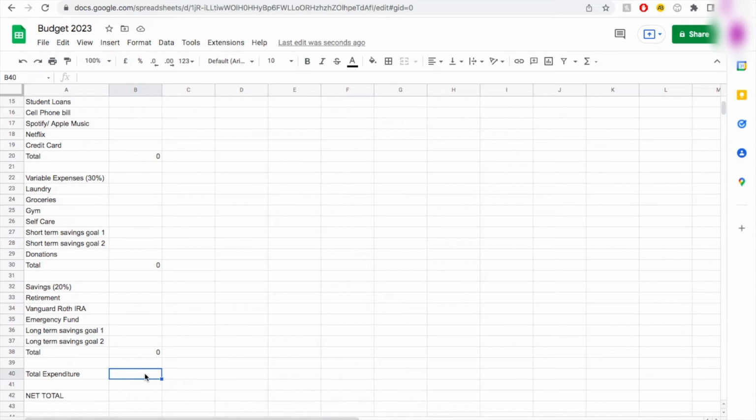Now the total expenditure is the total of all three categories. The total between the fixed expenses, variable expenses and savings. So again, have the box equal to the sum of these categories. Please note that if you are using a MacBook, you will need to hold down the Command key to select all three. Once selected, close the parenthesis and hit enter.